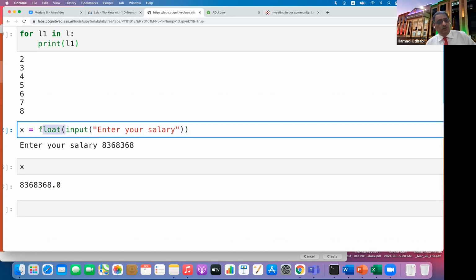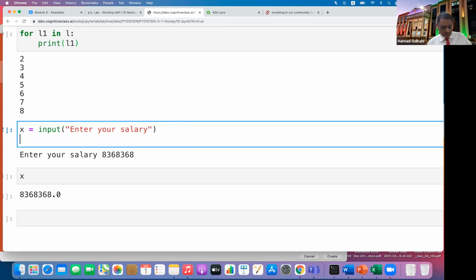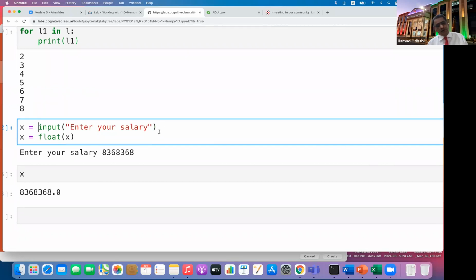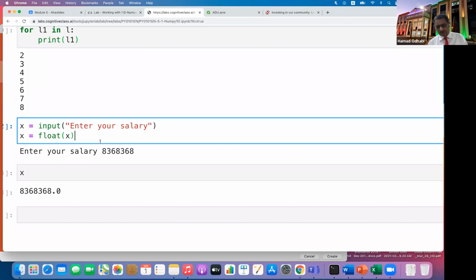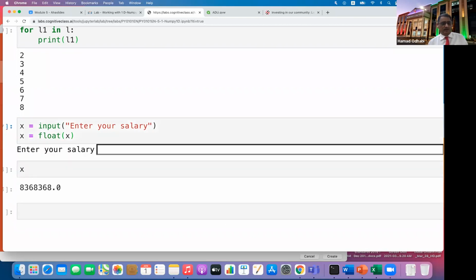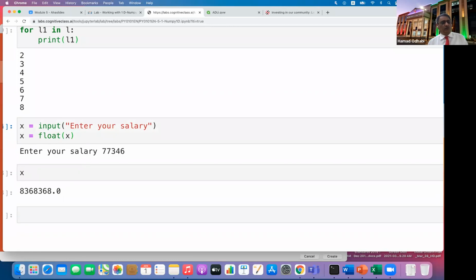There are 2 ways to do it. One way is the one I did. The other way is you leave it like that and you come down and say X equal float X. This will give you exactly the same thing. But if you want to put it on one line, you just add the word float here, open bracket and close bracket at the end. Then you're solving that problem. Now I can run it as many times, it will work, and X will always be there.